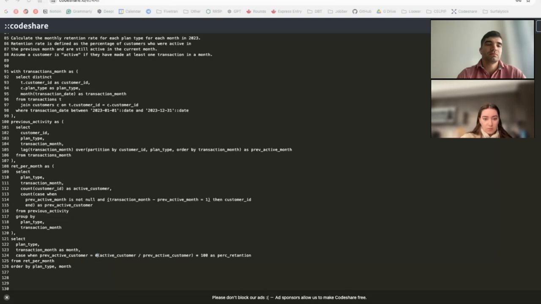Okay, zero. Not zero, then we divide active customers by previous active customers. And in else, we can just define this retention as null, I suppose, or as zero.